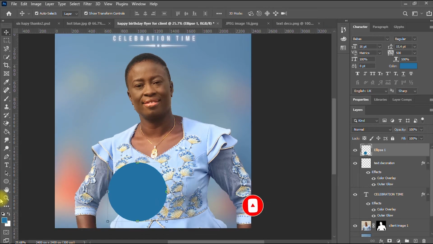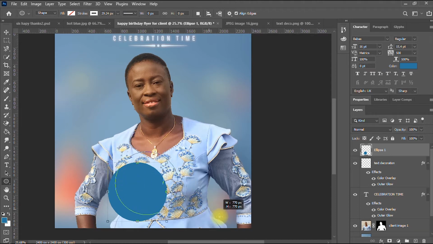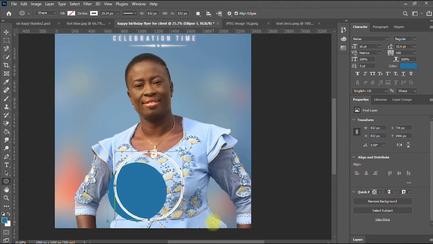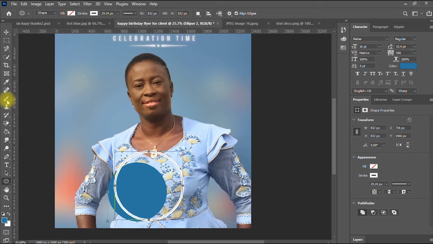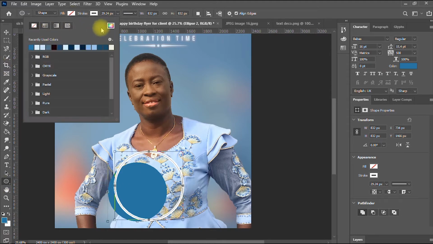All right, so the next thing, we go to our ellipse tool yet again. Okay, our ellipse tool. Now I draw another ellipse. I hold my shift key. Okay, I draw another ellipse. Well, this time around, this one is not going to have a fill. All right, it's just going to have a stroke outside. Good. So as you can see here, the fill is set to none.